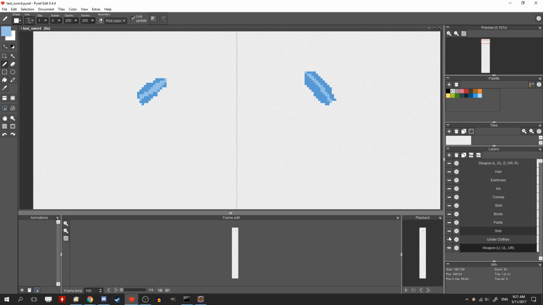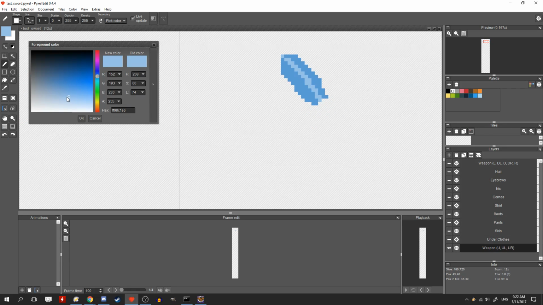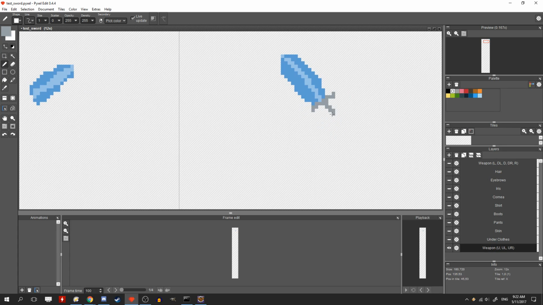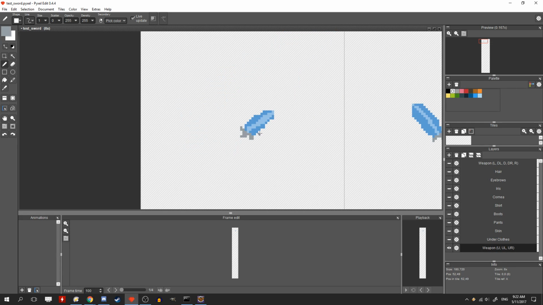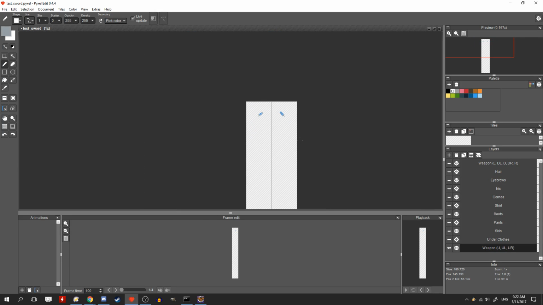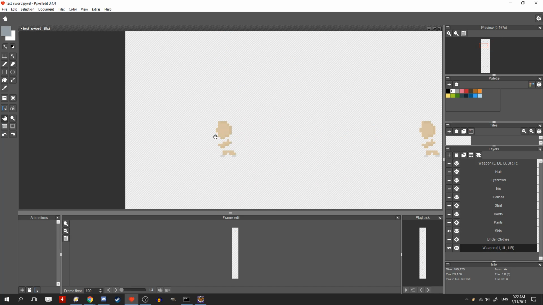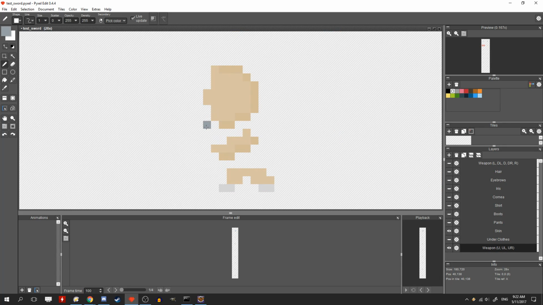If I just put the skin on. As long as the skin's on, it should be good. Here, and then I'll make a handle. Alright, good enough for that. Okay, let's do the other directions now. Here, I'll do the handles first. Might as well. Goes like that.